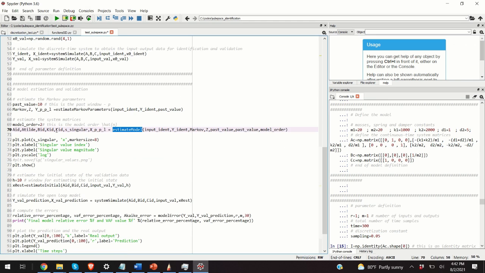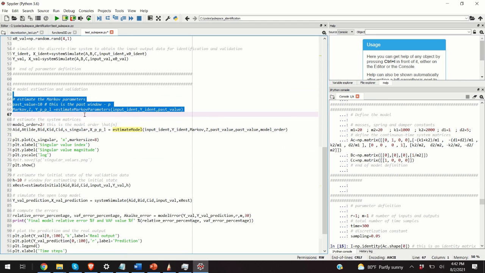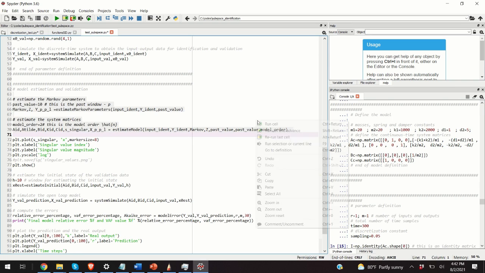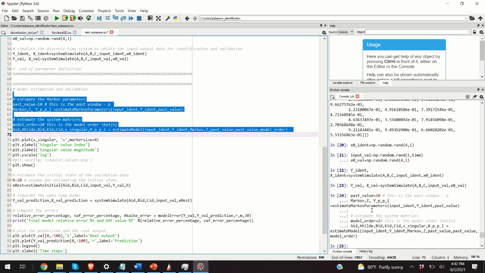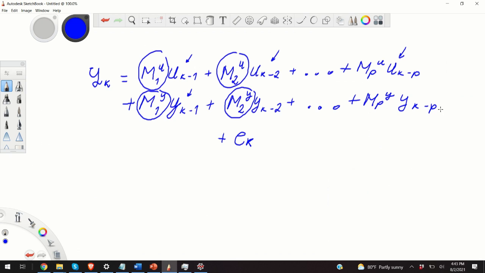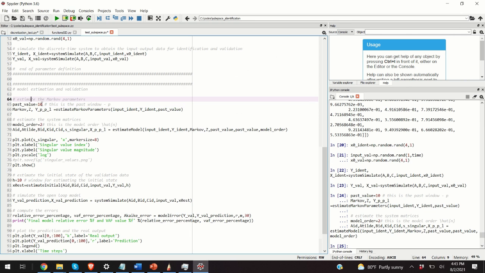And if we execute these two lines of code, that is, we first estimate the Markov parameters, then we plug the estimated Markov parameters into the function estimate the model, this function estimates the state sequence and the system matrices. And we basically execute. Here we obtain the results. Now, I forgot to mention that for this first function you need to select the past value. This is the parameter p that's basically being used over here. Again, this is a value that you need to guess. And here I assume 10.